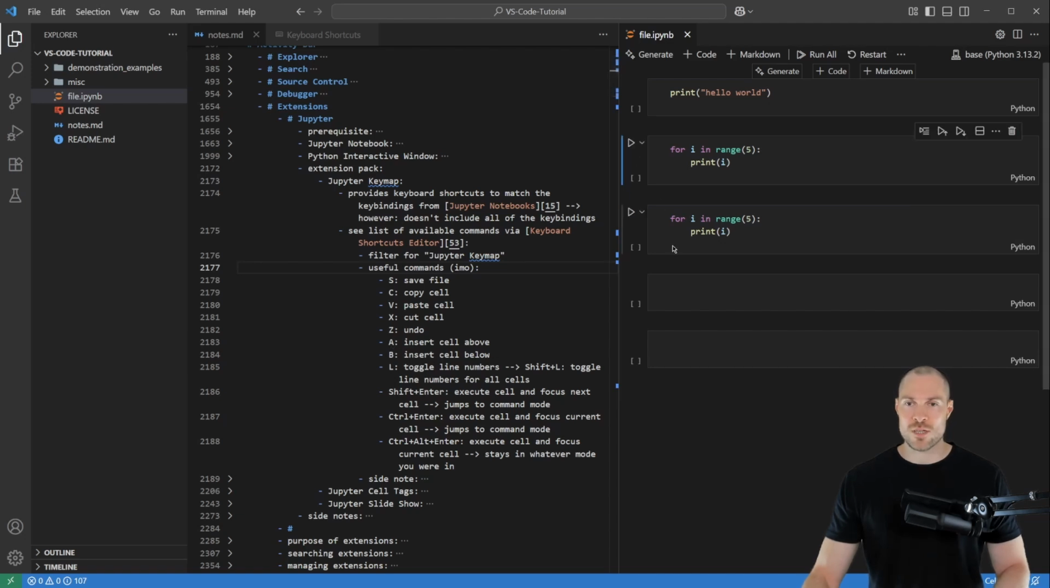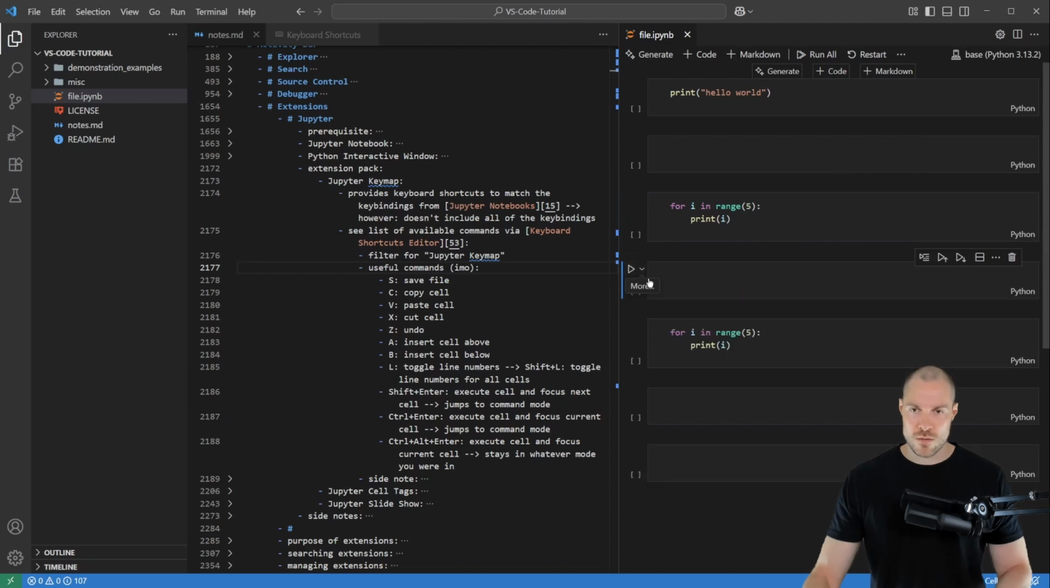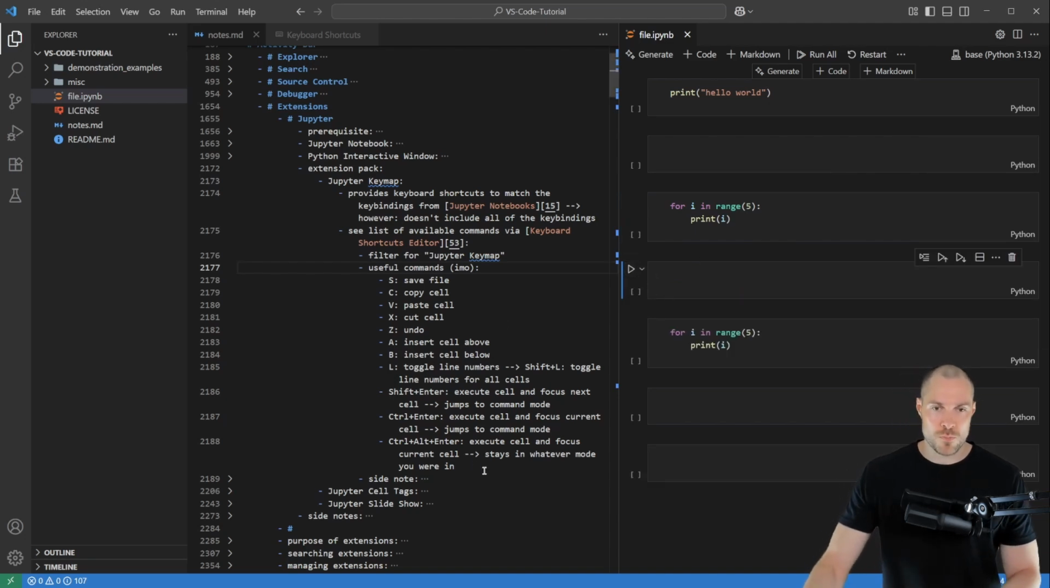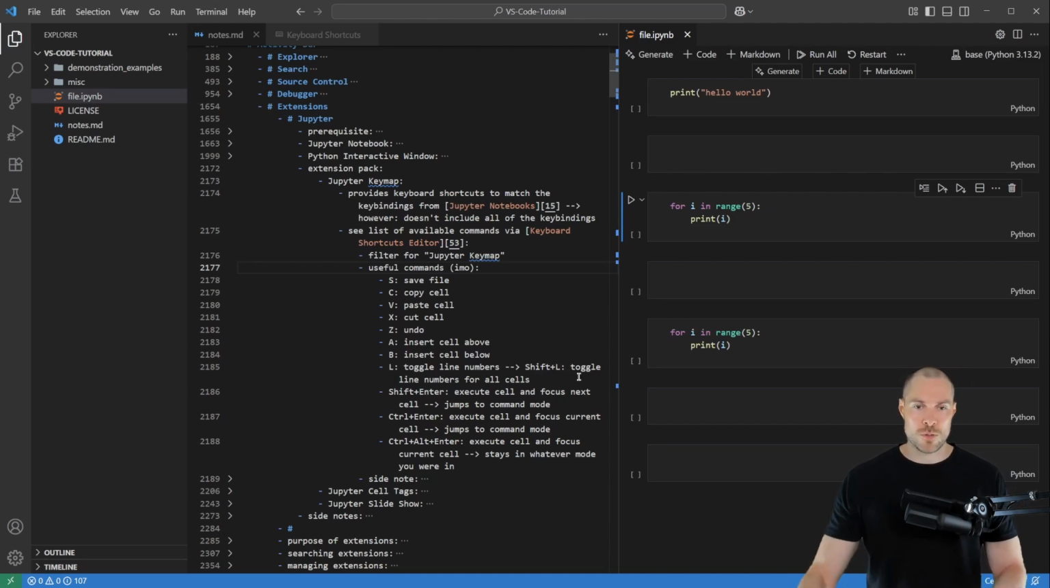So here if I press A, then I insert a cell above, and if I press B, then I can insert a cell below. Then with L you can toggle the line numbers. So if I go to this cell here and then press L, I can toggle the line numbers. And if you press Shift L, then you can toggle the line numbers for all the cells in the notebook.